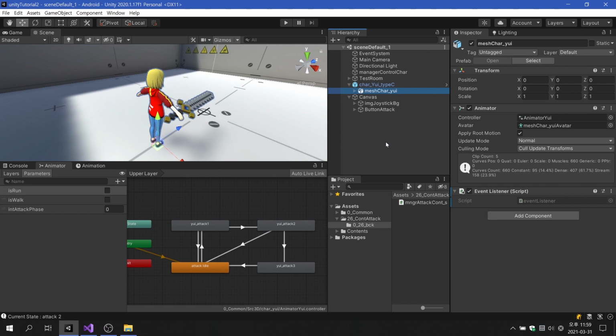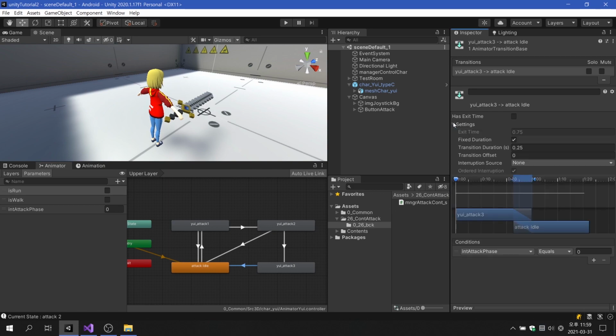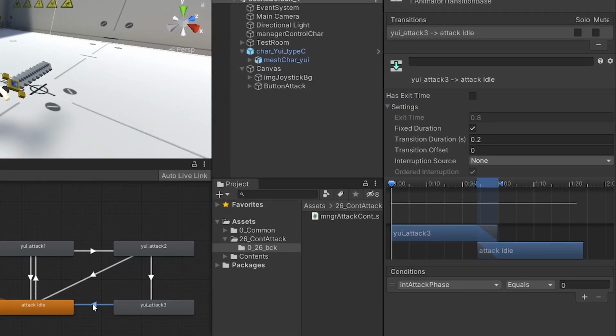The first is adjusting the transition settings. By narrowing the transition interval between the 2 animations, you can avoid missing or delayed execution of animation events. Since the transition to the default state after playing the third attack animation is the problem, let's readjust that transition. Let's temporarily check has exit time so that we can directly input the value of the previous animation's exit time. I set the exit time to 0.8 and the transition duration to 0.2.